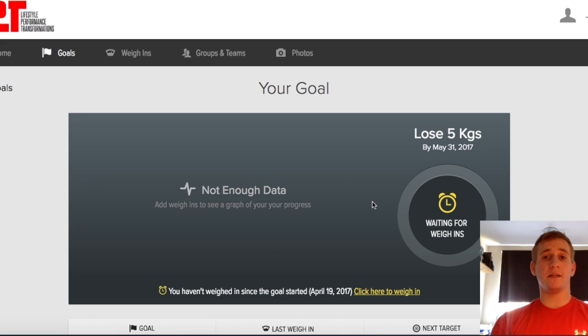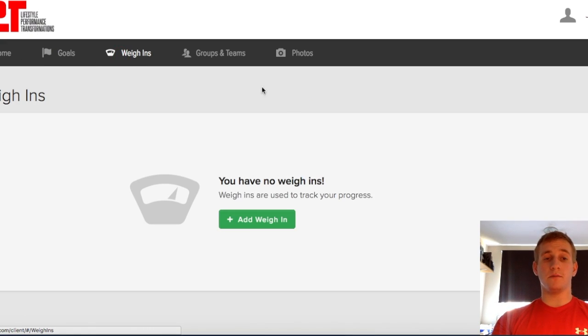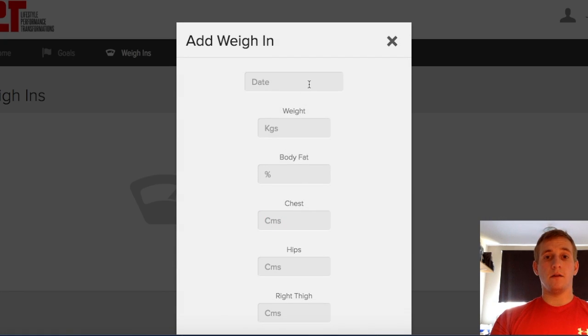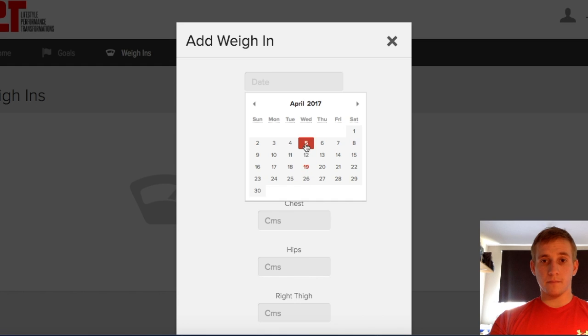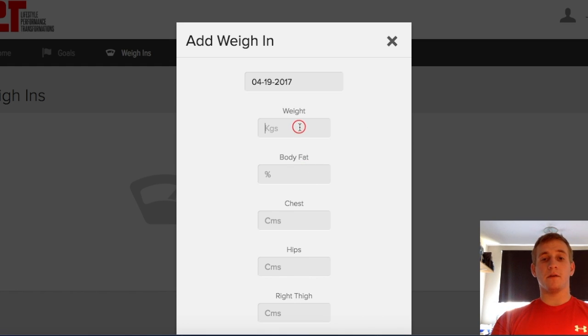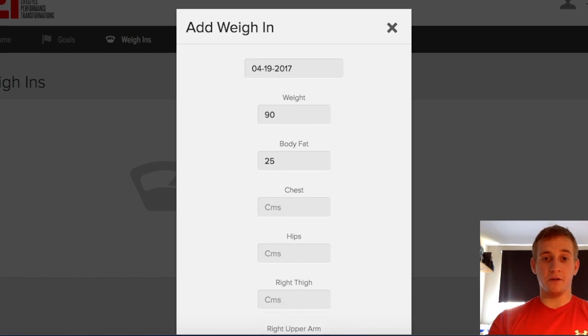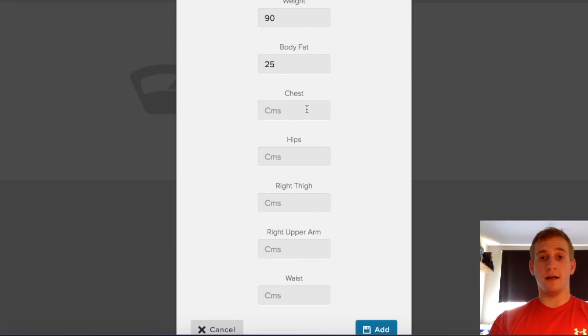Okay, so when you've got this set up, what we want you to do is enter your first set of measurements. Now, either I'll do that as your coach, we'll be able to enter that ourselves, okay, or if you have that information, then we ask you to do that as well. Today's date, let's go with that one. Okay, so let's say 90, 25 for the body fat. These are just random numbers, and it'll ask you to enter all the centimeters and inches. Let's just go 100 for all of these. See what happens.